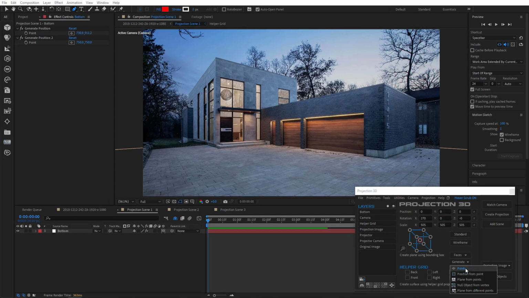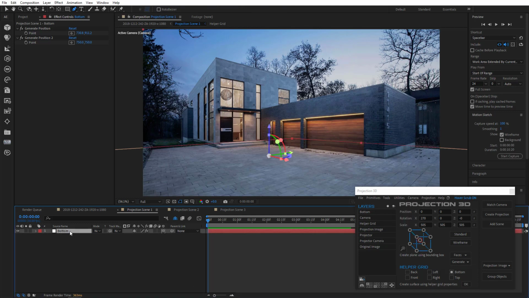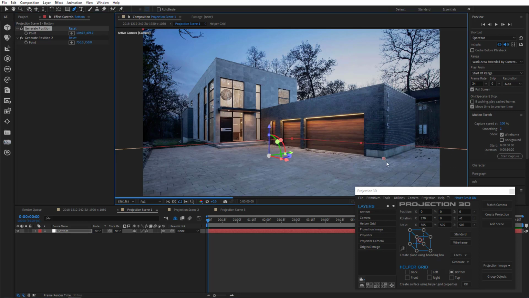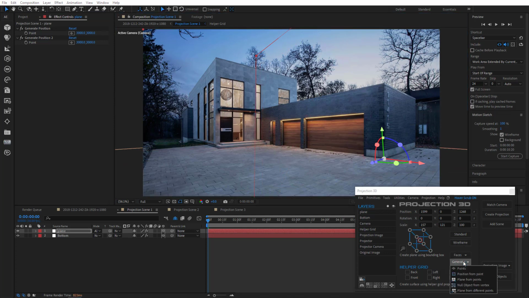Okay, let's move on to the third one, Plane from Points. This option performs the same function as Generate Plane from Points. It's like we generate a positional point, click on the corresponding option, and that creates a plane at that point. Okay, I think you get the idea, so now let's move on to the fourth option.